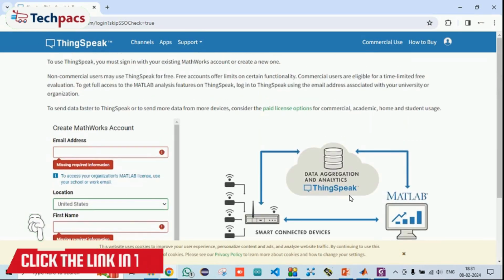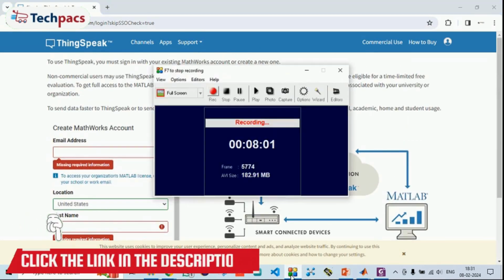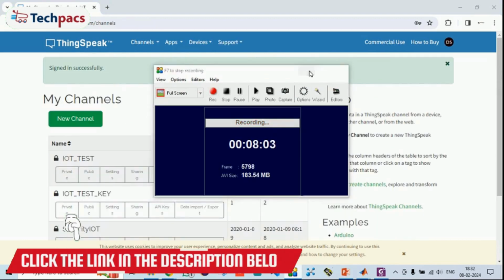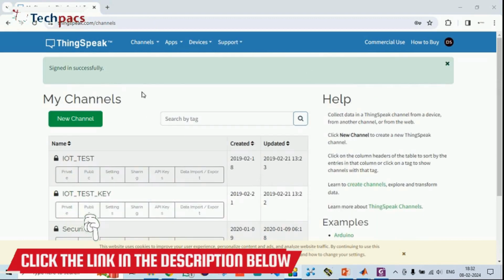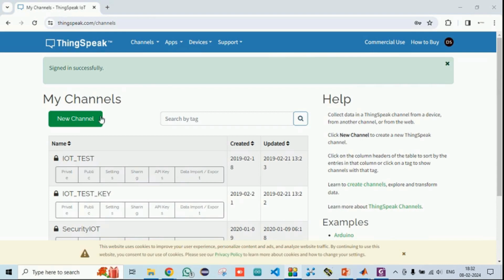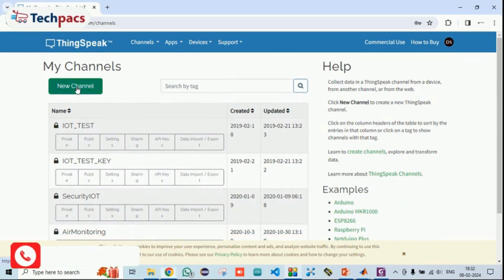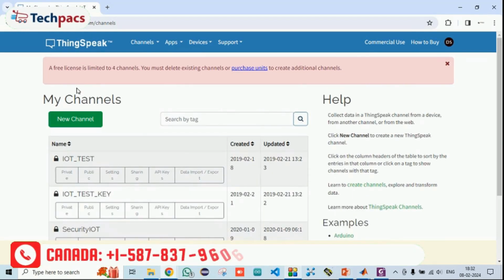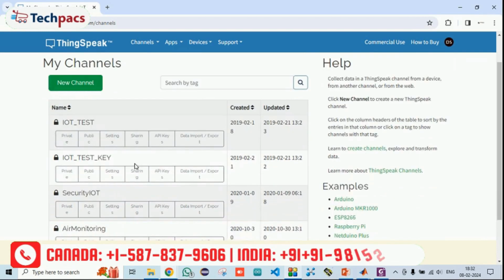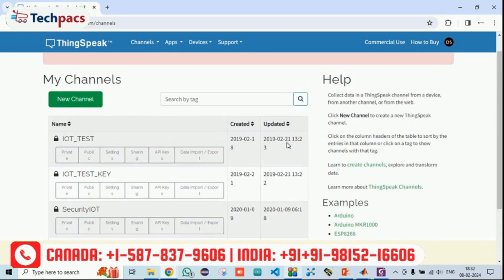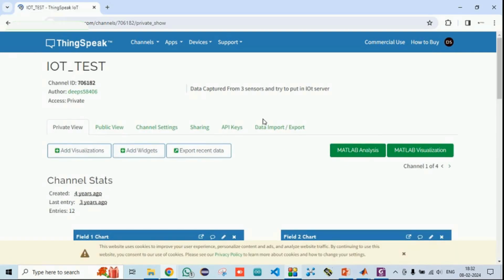When you log in, let's see how the page will be shown. The page will be like this. In order to create a new model, you just need to click on new channel. I just need to delete one first, because I already have one with me. Let's say I'm using this one, I need to delete it.